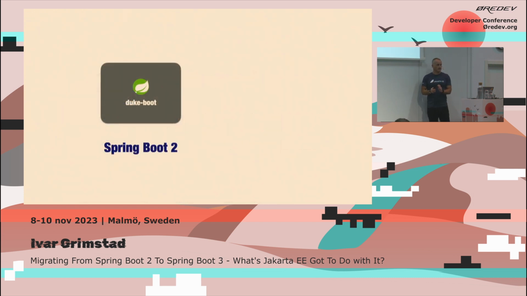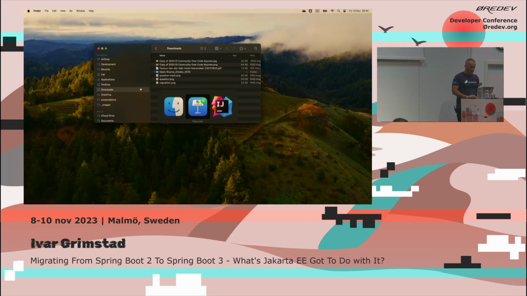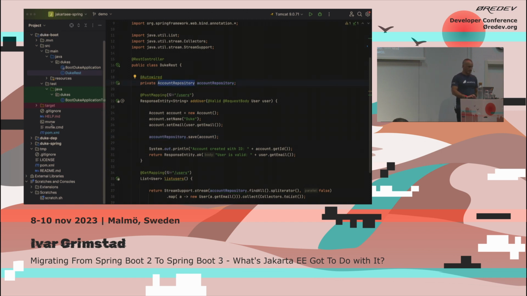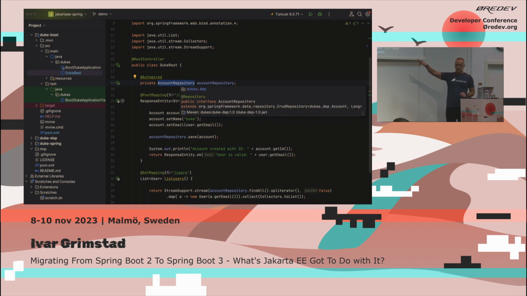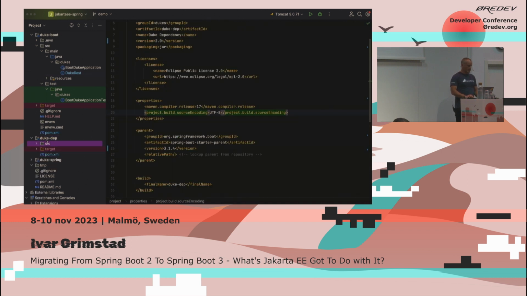So what I have here is a Spring 2 application with a dependency where the account repository is. And what I have to do is move this dependency over to the Jakarta namespace as well. So let's just investigate here. So I'm injecting the account repository, and I'm getting it from somewhere, and I can just hover over it, and you can see it comes from the Duke's dep. And that's the Duke's dependency. And I have the source code for the Duke's dependency here. And we can look at it.